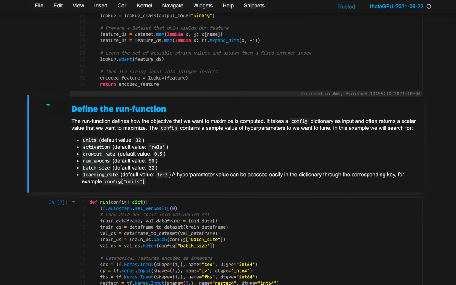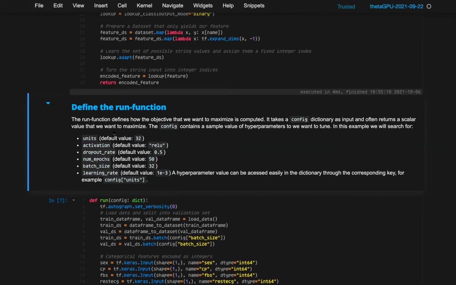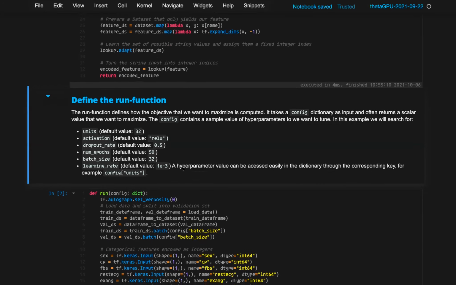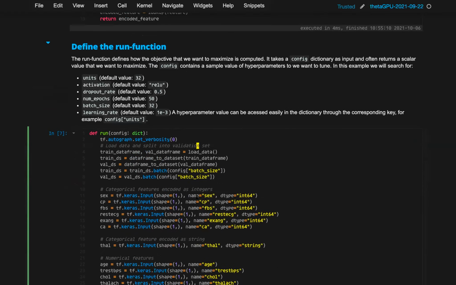In this example, some of the hyperparameters we'll be looking at are things like the number of units in the hidden layers, the different activation functions, different dropout rates, the regularization, number of epochs, batch size, and the learning rate. So these are kind of standard hyperparameters that you might want to optimize in your machine learning model.